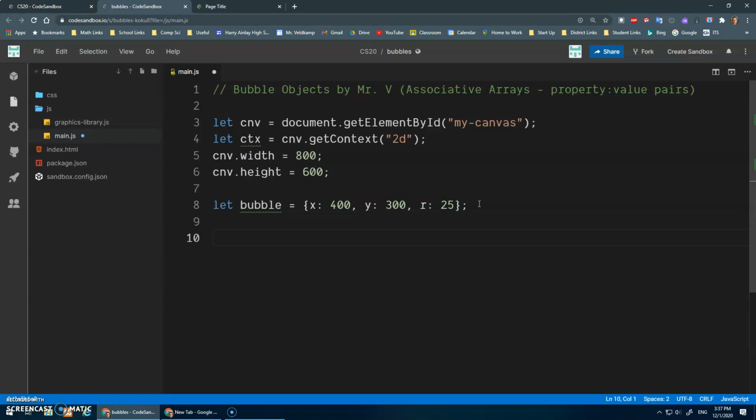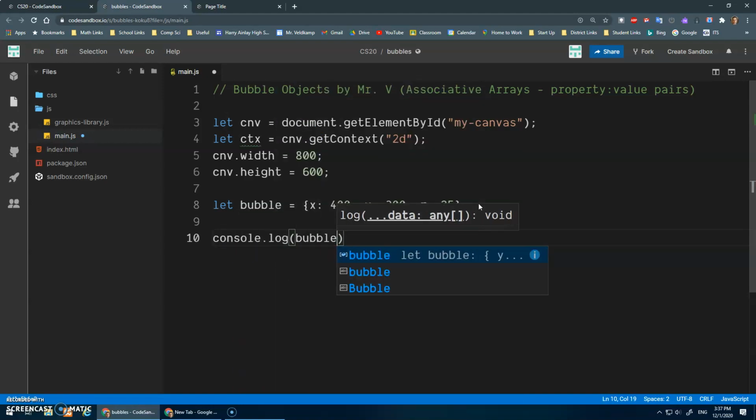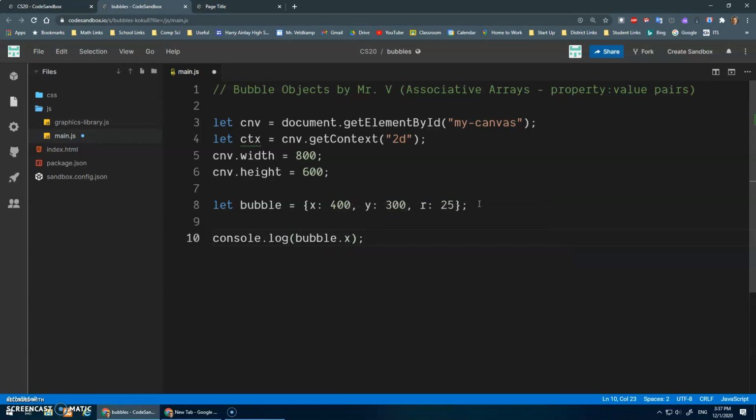And then the way that we can access those values is we go console.log bubble.x, right? And that'll look up the x property, the value of the x property of the bubble. It's like we're grouping variables together. X, y, and r are all these variables that are related to the bubble object, right? They're the properties of the bubble object. Okay, x is a number, y, and r.